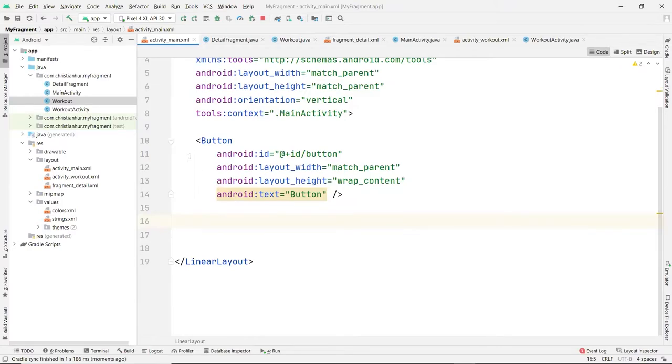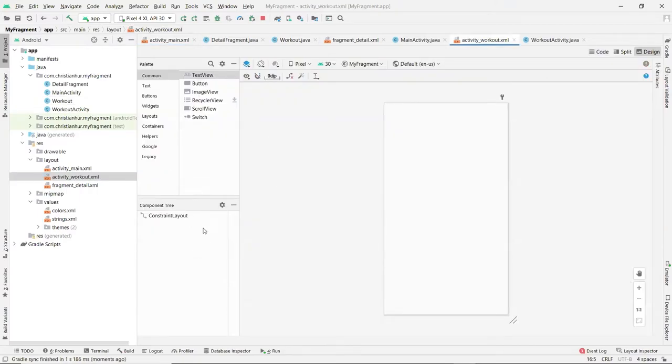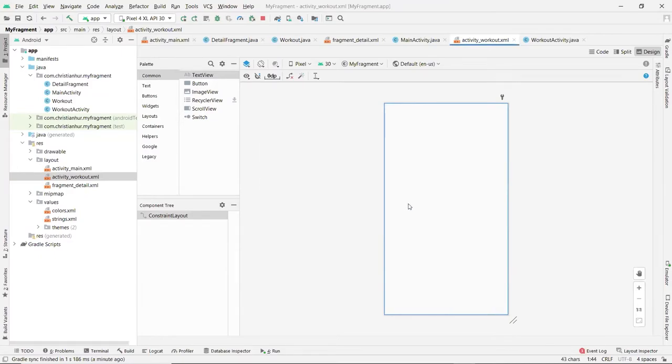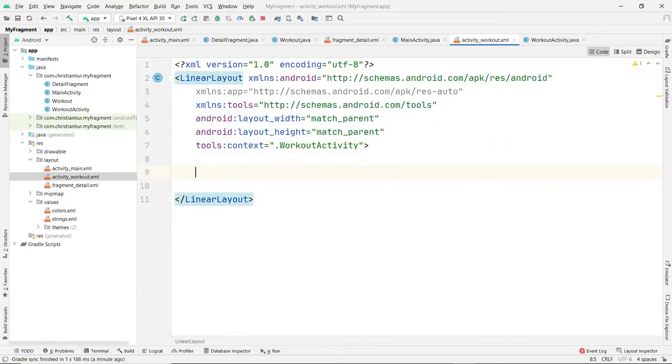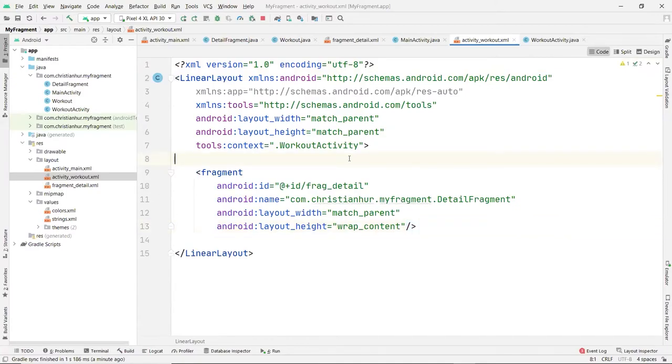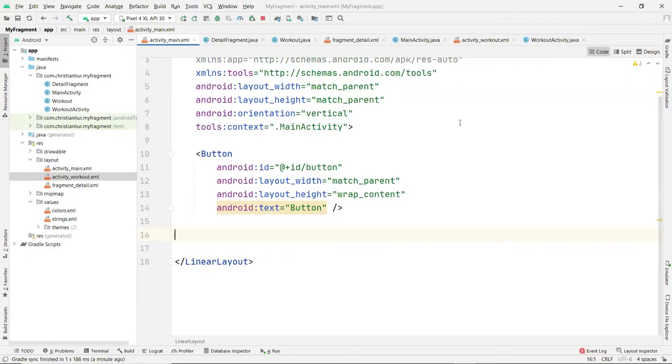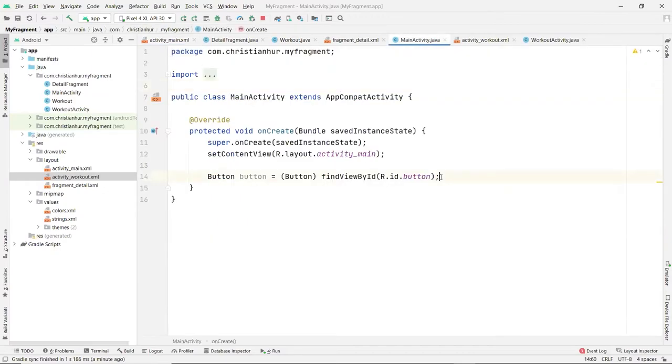That means in the activity workout, we'll add it in here. And again, just quickly change to a linear layout. We're going to go to the code view and paste it right in here. I just move that here. So we'll show it on the workout activity page rather than the main page. The main page will just have this button, and this button is going to load that second activity. Remember, in the main activity, I already pointed to that button.